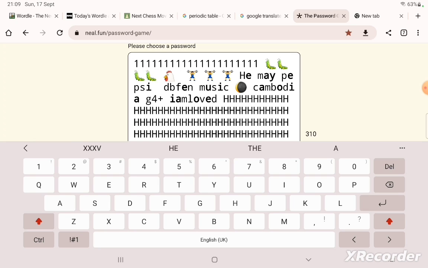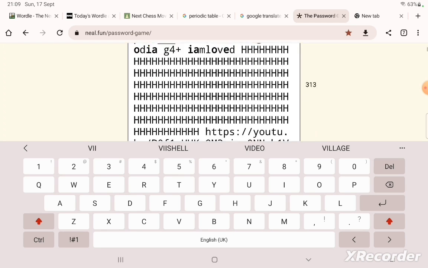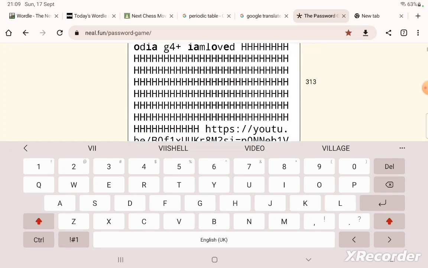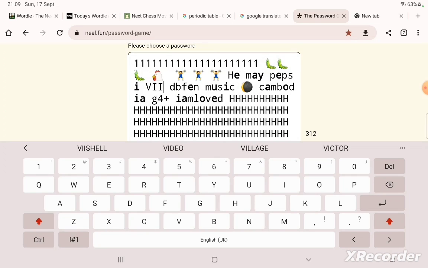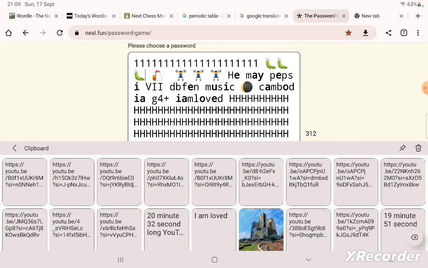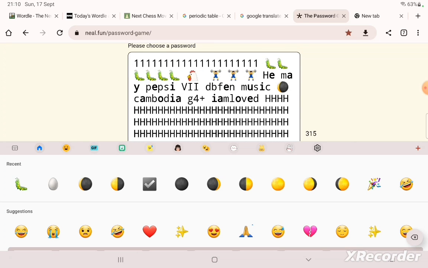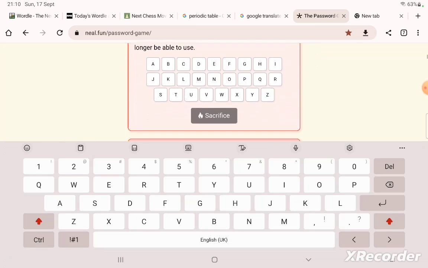Hold on. And we make it VII. Then I think that works. Okay, but I think we will have a problem with the elements, but I don't know. We'll just see, I guess. Feed Paul. Okay, let's have a look then.